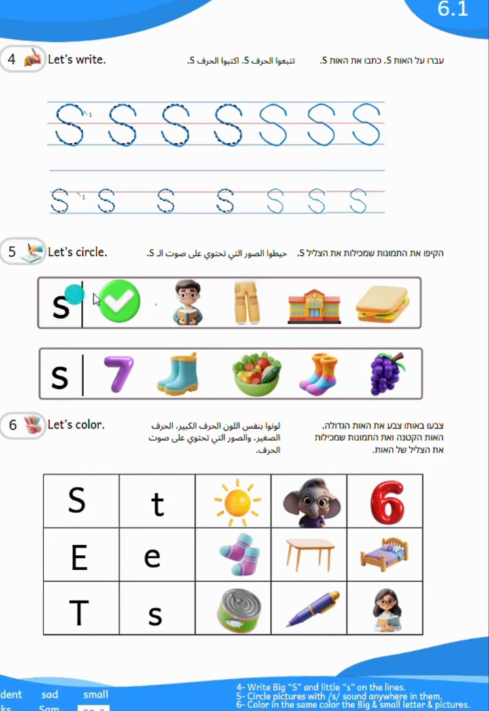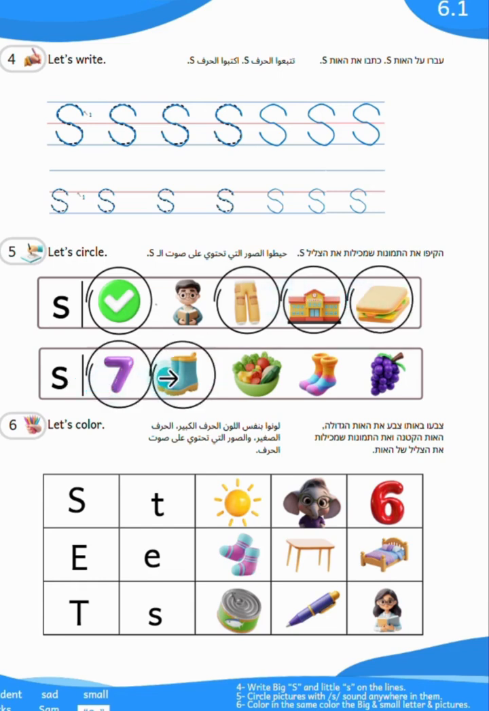So here we're looking for any words that have the S sound in them. We've already learned yes, pants, school, and sandwich. We've learned 7, boots, salad, socks, and grapes. Then we have activities matching capital and lowercase letters and seeing if the children can recognize the sound anywhere in the word. So we start with S. We have the big S and small s, sun, socks, and 6, all reviewing words we've learned in the first part of the book. If we go to T, we're going to color them all the same color.